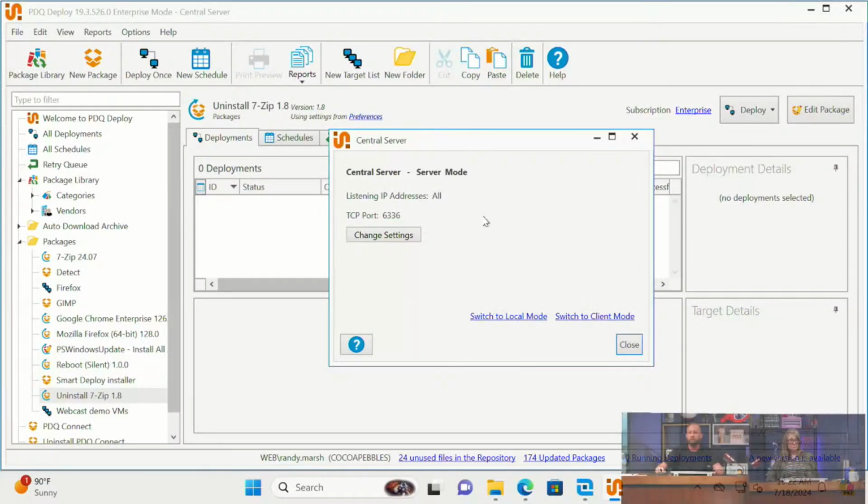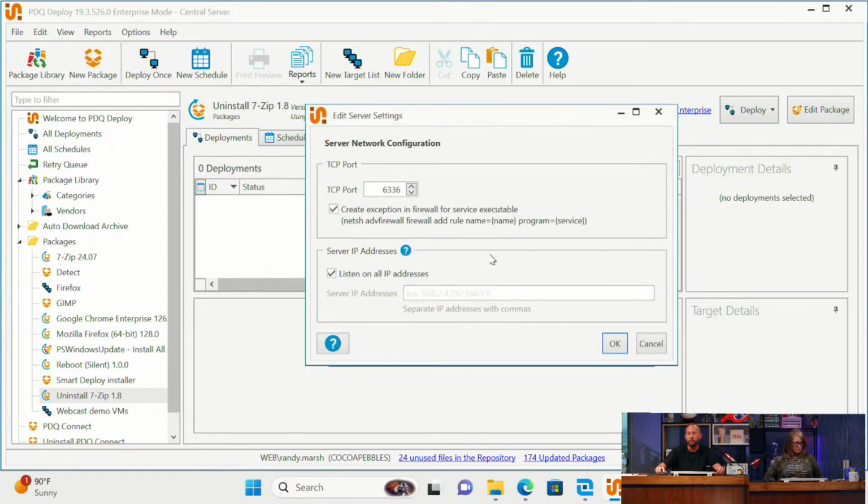When you set up Inventory and Deploy in server mode, you have to configure some things. You have to configure what addresses to listen on and a TCP port to listen on. You can get to this from Options, Central Server, and change those settings here. You may have a firewall somewhere in the middle of this chain, whether it's on the machine itself or on your VPN gateway, or you may have only told your Inventory and Deploy server to listen on certain IP addresses.